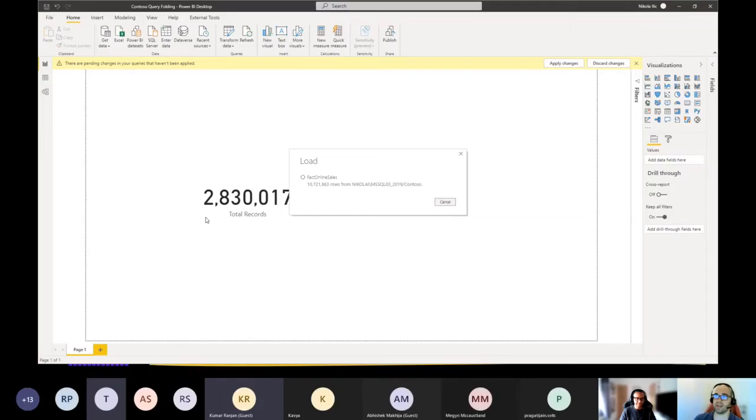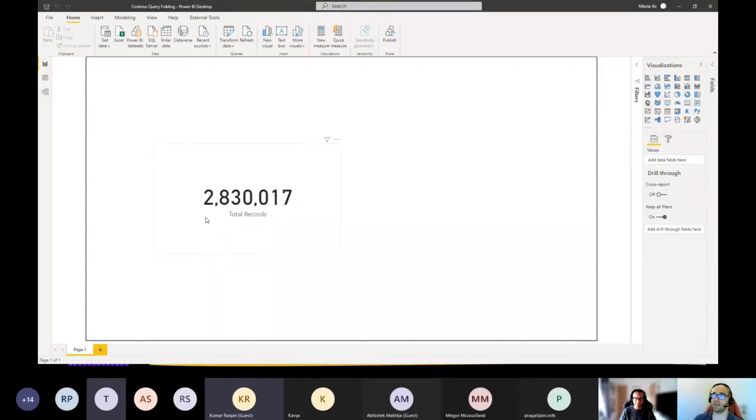In the first case, we had 2.8 million rows loaded, fast, efficient. Now it's 11 million rows, and you can see that this number is exactly the same. So in the end, you get the same outcome, but spending much more time and more resources.